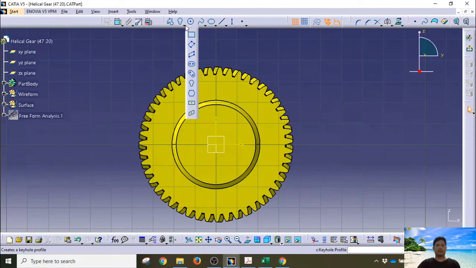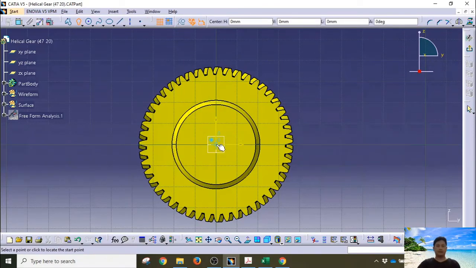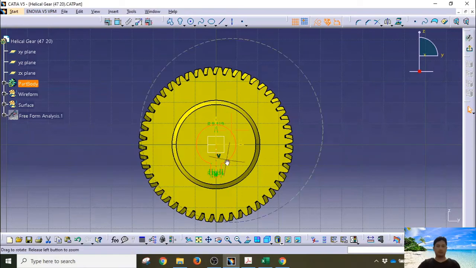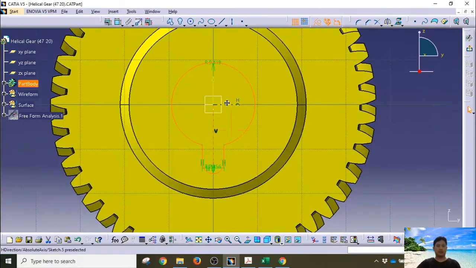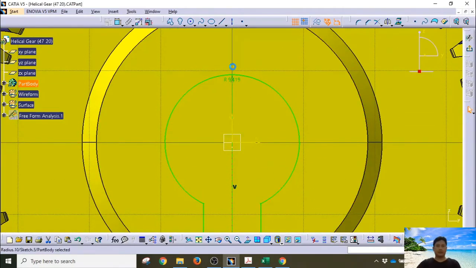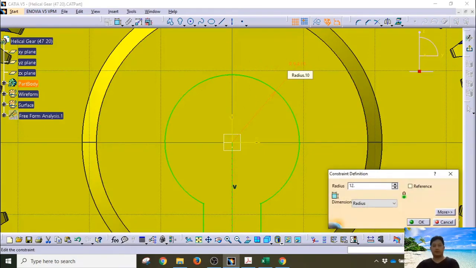So in here we can use this function, select the keyhole form, keyhole profile, and can start from the origin, and have the shape of our keyhole. Next, change dimension. So this should be 4 millimeter, and this is 12.5 millimeter.